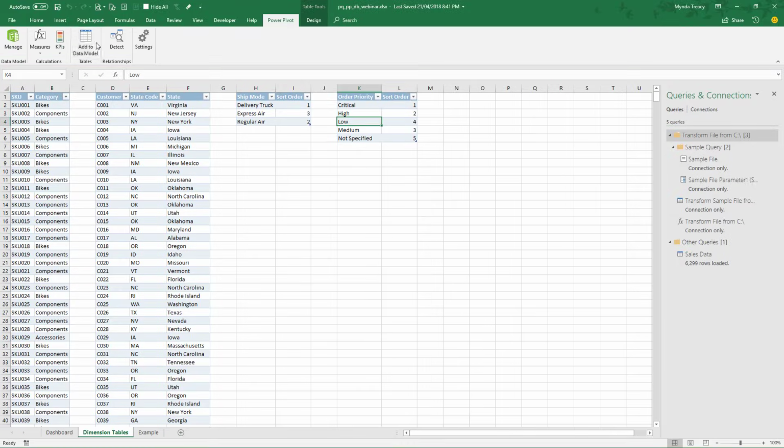One thing I want to mention is in Excel 2013 and 2010, this add to data model is slightly different, the icon. I think it says linked table or add linked table. It's got a link symbol, but it's essentially the same thing.